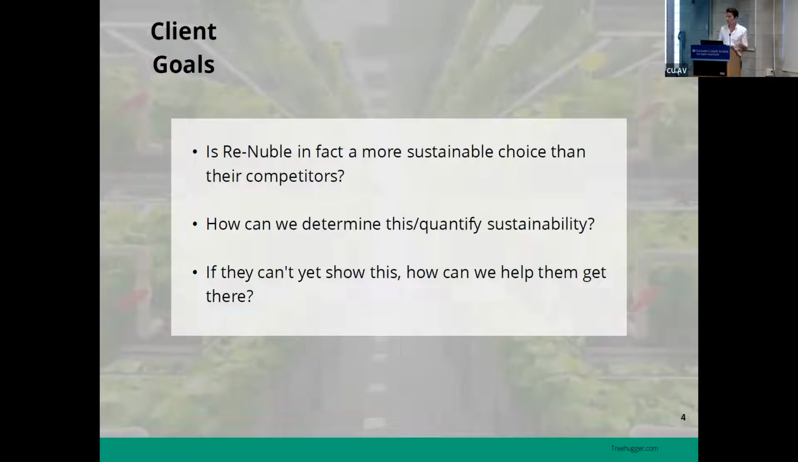And so it's actually quite a challenge to take all these great goals that they have and try to narrow that down to a scope of work for our project. But we were able to bring things to these three main questions. First, is Renewable in fact a more sustainable choice? Second, how could we quantify that? And third, if they can't show this yet, how could we help them get there?